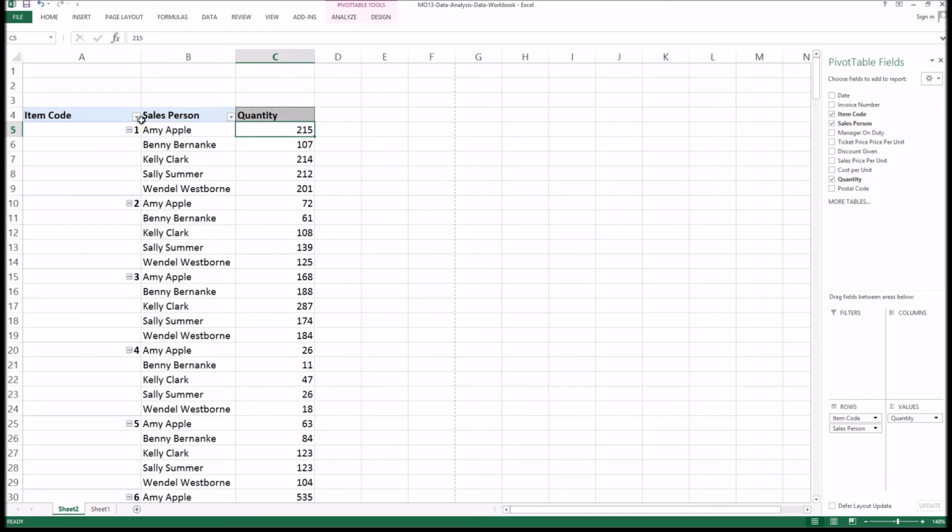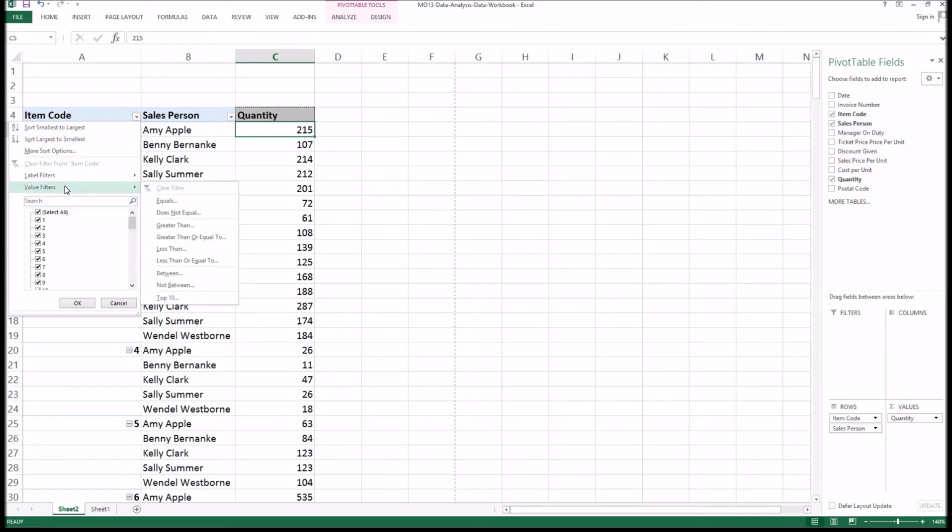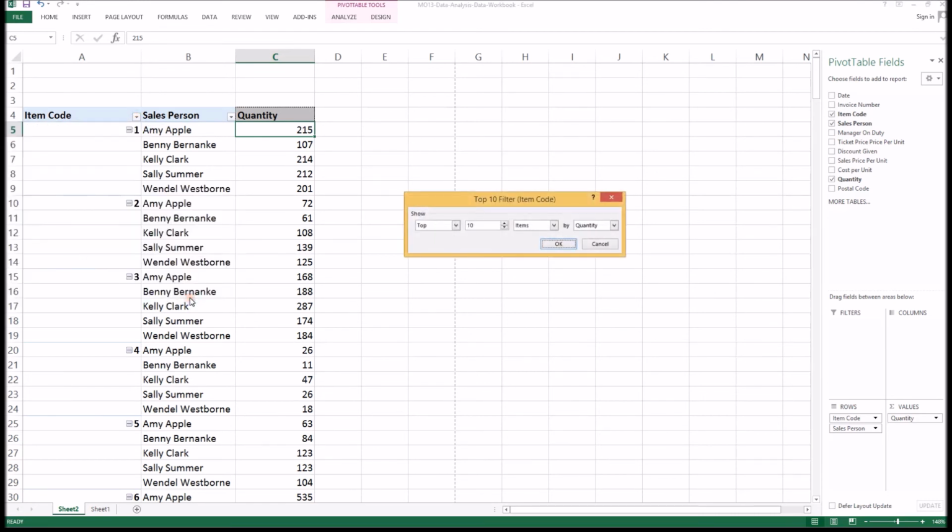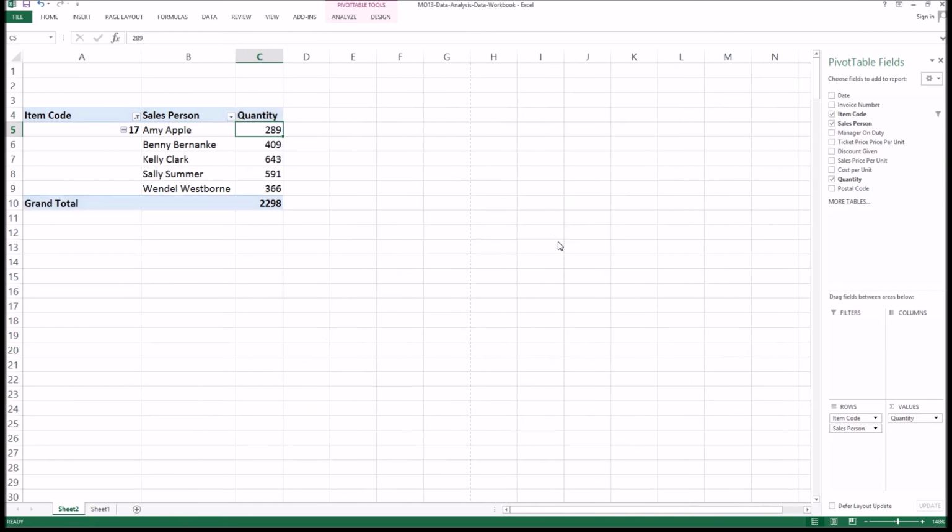So let's go to the item code filter. Let's select value filters, go to top 10, and just show top 1 items by quantity. Looking at the data present, we can see that Kelly sold the highest number of units, 643, for item code 17, and the answer to this question is A.